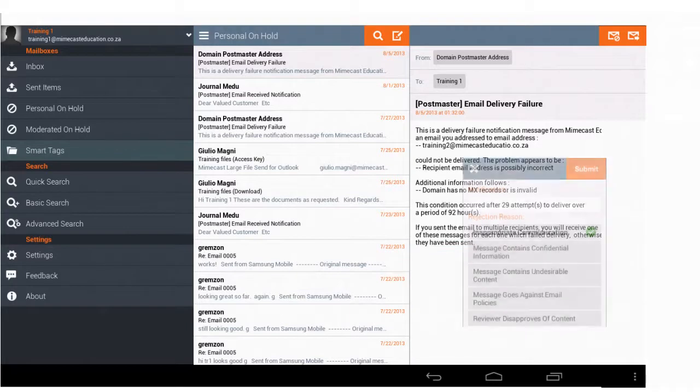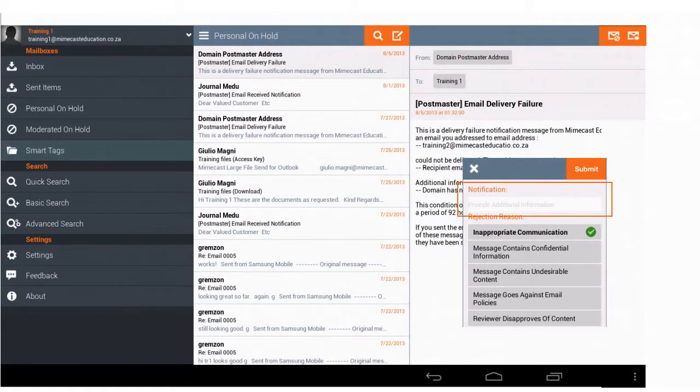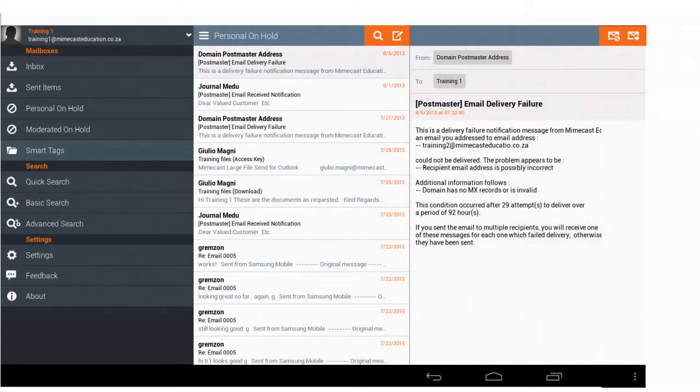Once you've selected one of the options from the list, you can also choose what kind of notification should be sent along with your rejection. So you can type in a manual text notification, or you can tap one of the existing rejection reasons before hitting the submit button. Once you do tap submit, the email is removed from this hold queue, and depending on the option that you've selected, you won't receive the emails from the sender in the future.